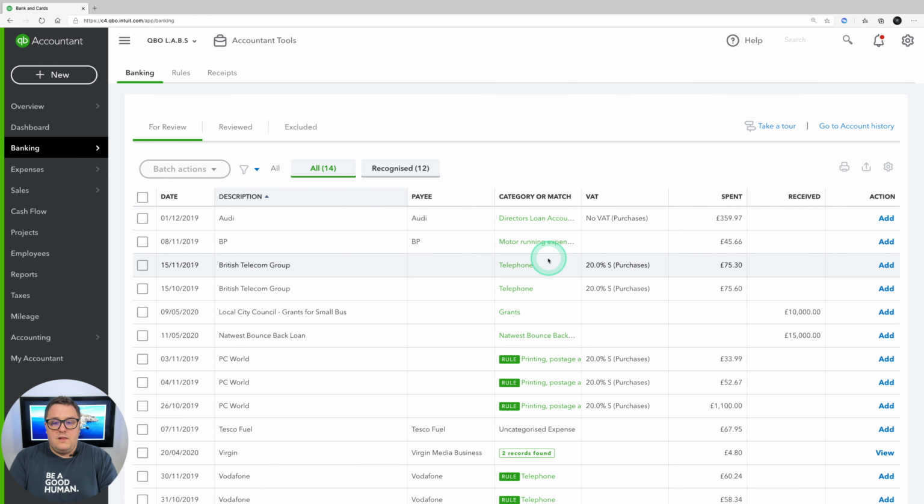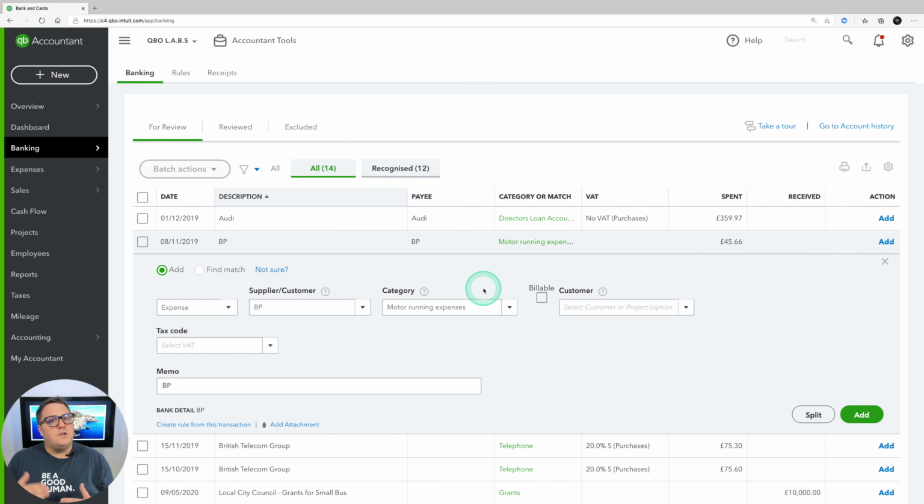Other ones though, like this BP one here, QuickBooks has also seen another me going to a car place and trying to fill up my car. But in this case, I'm actually not wanting that to go to motor running expenses. And again, it's up to me. I need to review the transaction before I press add. Me pressing add is me saying I'm happy that this category is right.